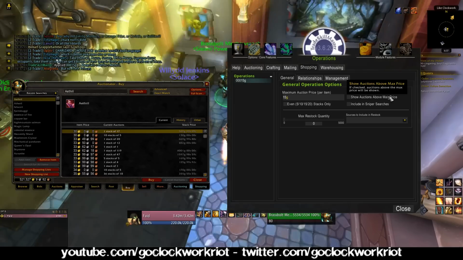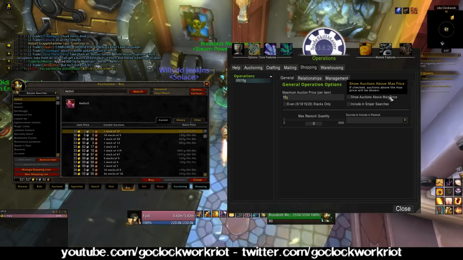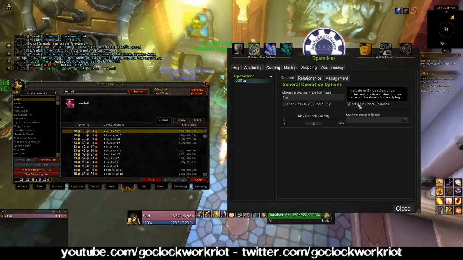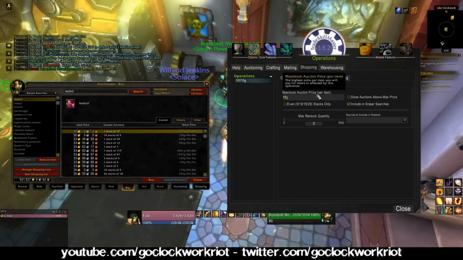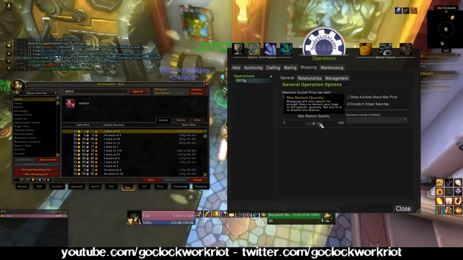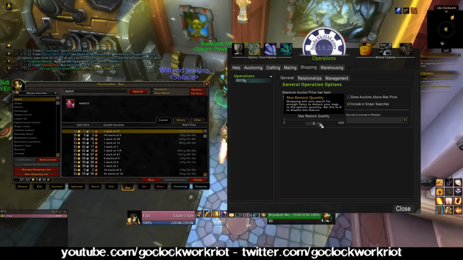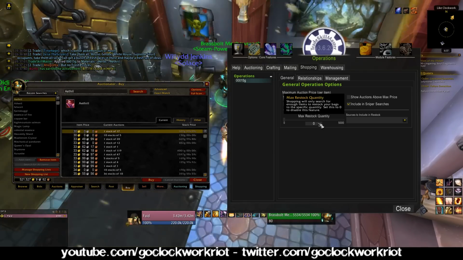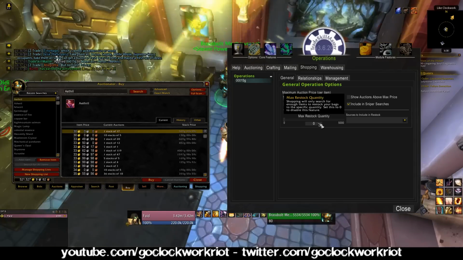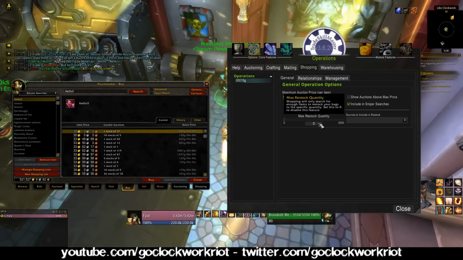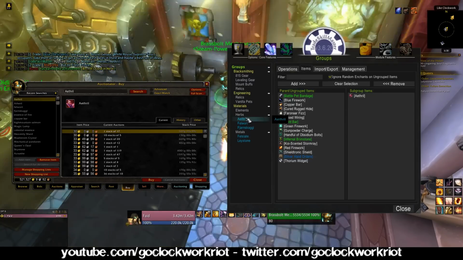Show auctions above max price. You can do that. It makes it useful to keep an eye on where the prices are going on your server. I usually don't, but you definitely want to click include in sniper searches. I honestly don't know why that's not clicked by default. Always make sure it's clicked. Maximum restock quantity is pretty clear. Do you want to buy a maximum amount of these items? For me, I virtually never do. If I can buy enough under my value, then that's great. If I can buy too much of it, I probably just need to lower my prices. You know what I mean? So there is a 15 gold operation applied to Aethyl.